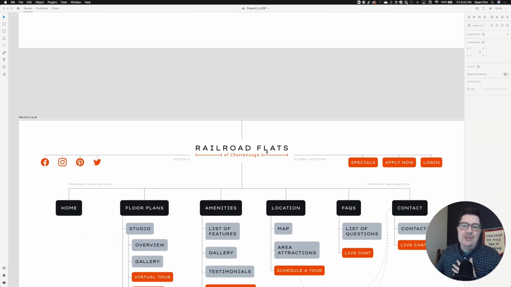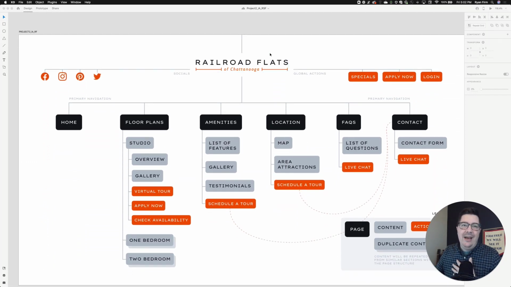I've chosen to do a new idea for my website for an apartment complex called Railroad Flats of Chattanooga. My wife and my family and I love to go to Chattanooga, to the mountains, to the aquarium that's there. And there's a really cool part of downtown along the railroad tracks that was developing last time that we were there. And Chattanooga is just a beautiful city here in Tennessee.